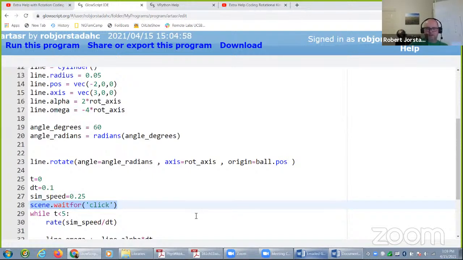I hope you find that useful, because now you could stick in an if statement, right? Like every 1 second, you could say, if the time is between 1 second plus or minus dt over 2, wait for click. And then every 1 second, you could pause the screen or something.